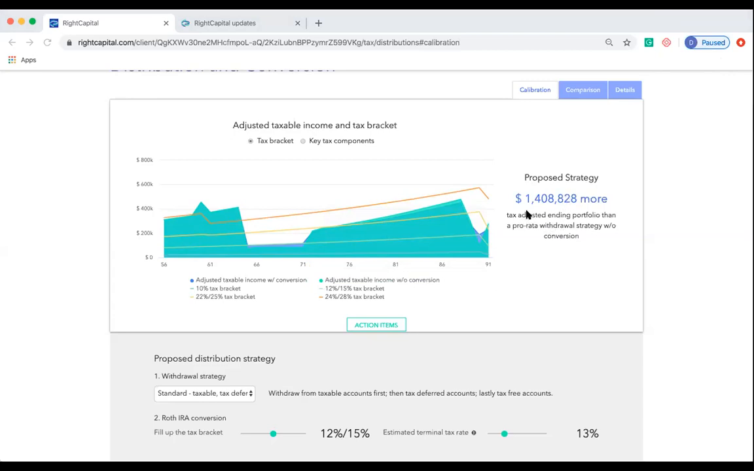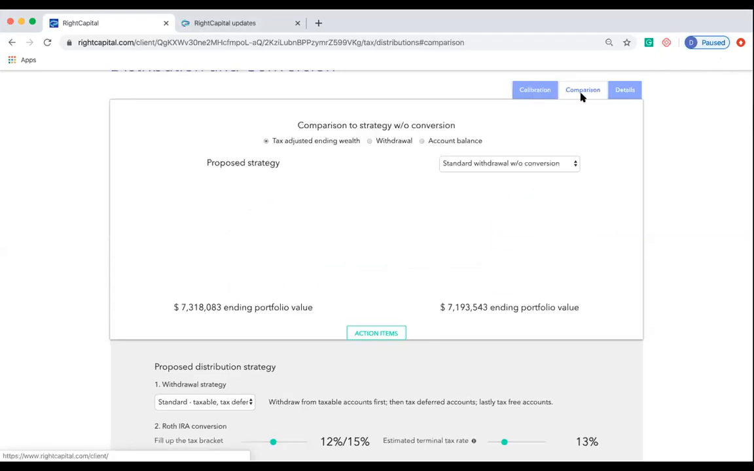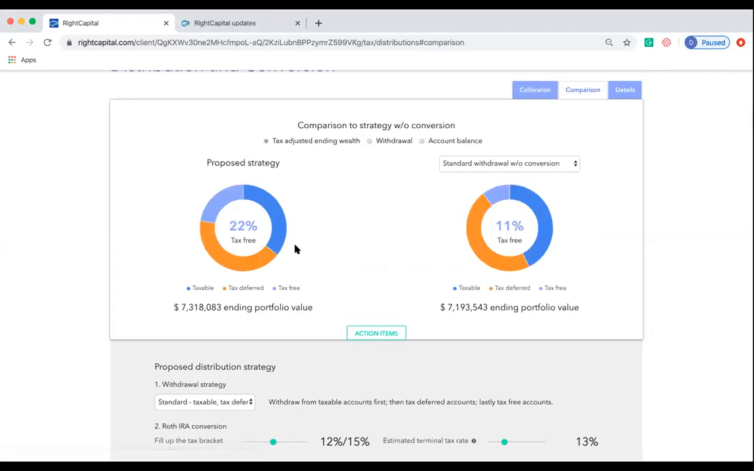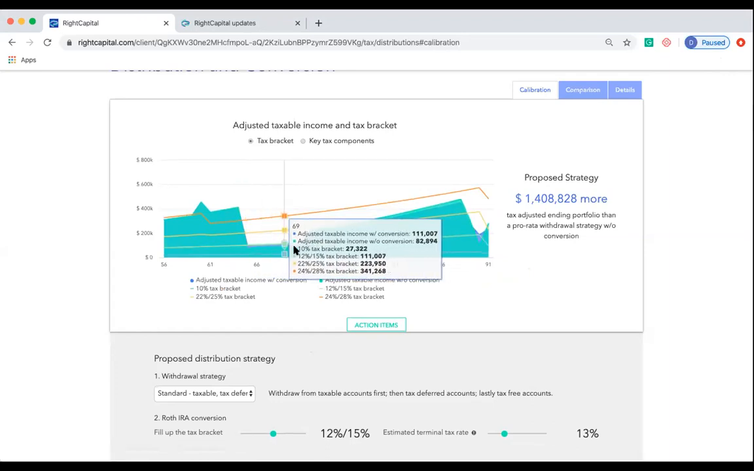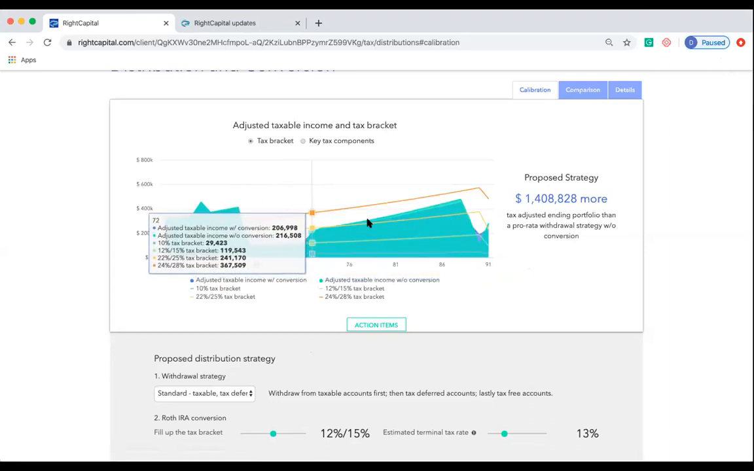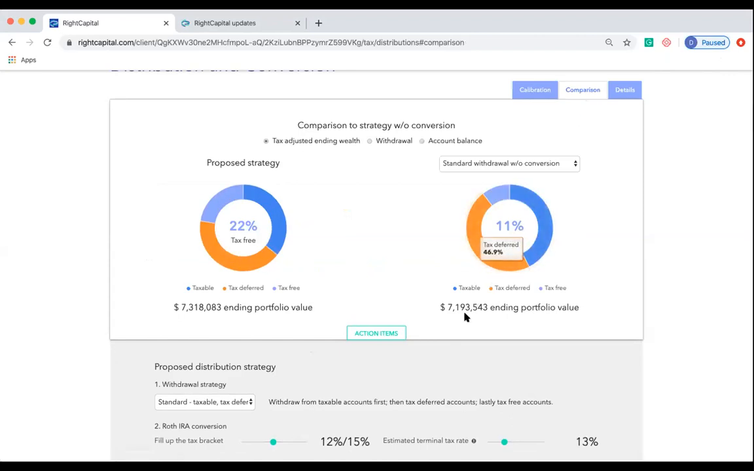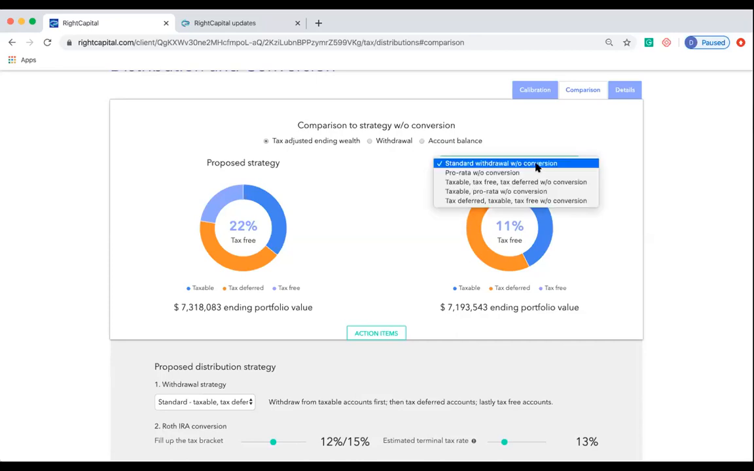But we can actually take this one step further with the comparisons tab to say, for example, this proposed strategy where we're going to fill up this 12 to 15% tax bracket with Roth conversions in that prime window between retirement and taking Social Security and RMDs is going to allow us not only to end with X amount more in assets than maybe a standard withdrawal strategy without conversion, or maybe you're looking at a pro rata strategy without conversion. But you can also see how much more of those assets are tax-free.